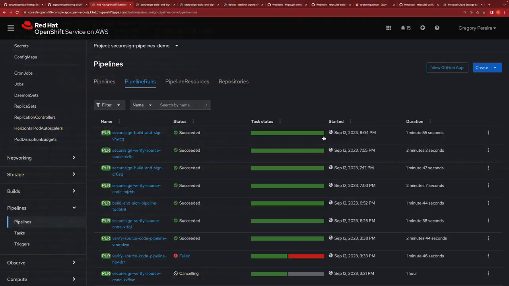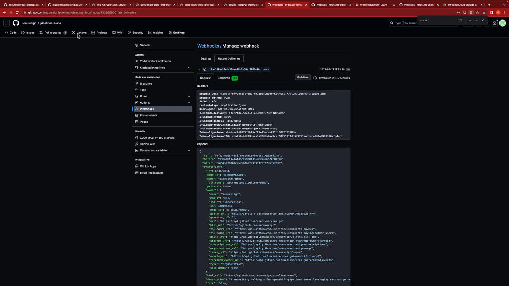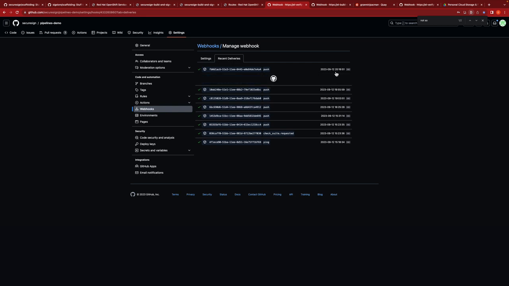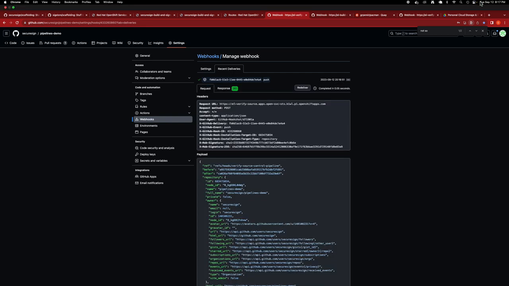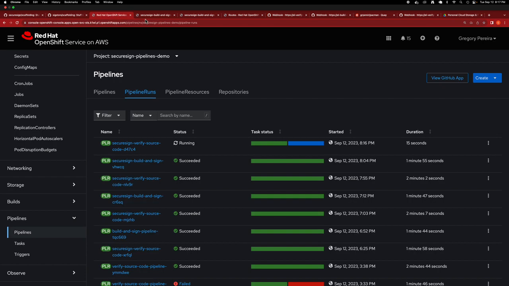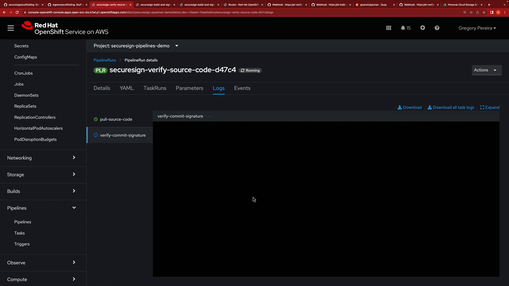Okay. So if we look at my webhook here for the pipelines demo repository, if we go to recent deliveries, we see one here at 20:16, and that matches up pretty closely. It's 8:17 right now, so that was this commit. What that will do is kick off this pipeline, and you can see this verify source code pipeline run has just started. So I'm going to pop open the logs here.